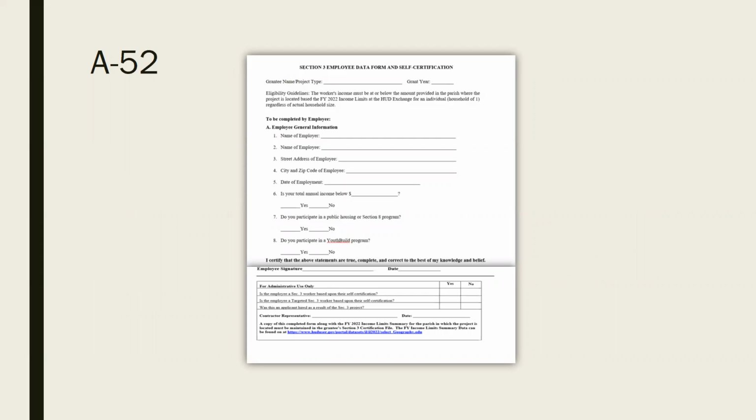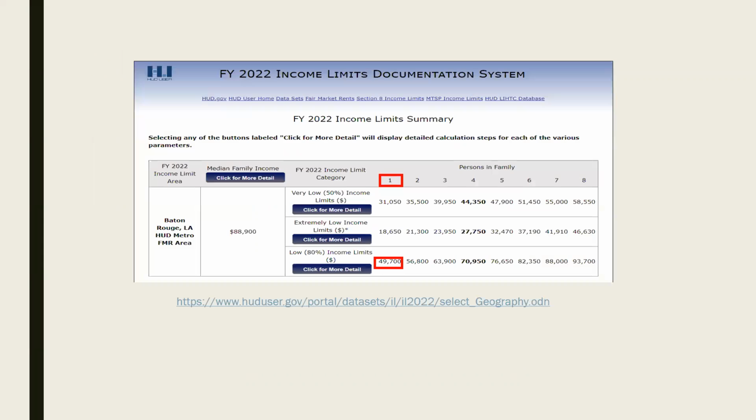It's going to ask for the name, your employer, and your annual income. We don't want to give them the annual income; allow them to put in the annual income. In order for you to certify if they actually are a Section 3 worker, you have to use HUD's income data guideline, which is this. This is the website below. You will use one person household, and you will use the low income limits at 80%. So if a person comes in and they make less than $49,700, they can be considered a Section 3 worker. If they make $49,700, they can be considered a Section 3 worker.